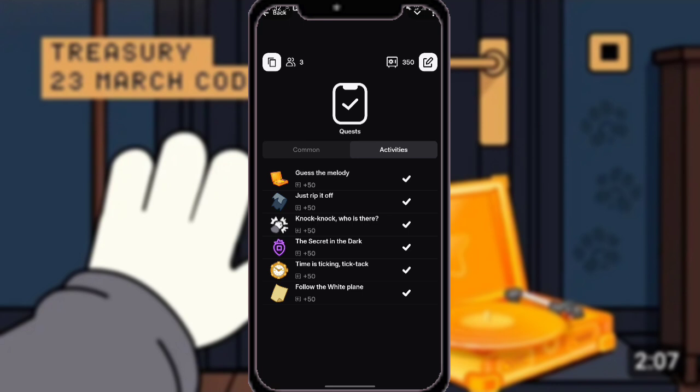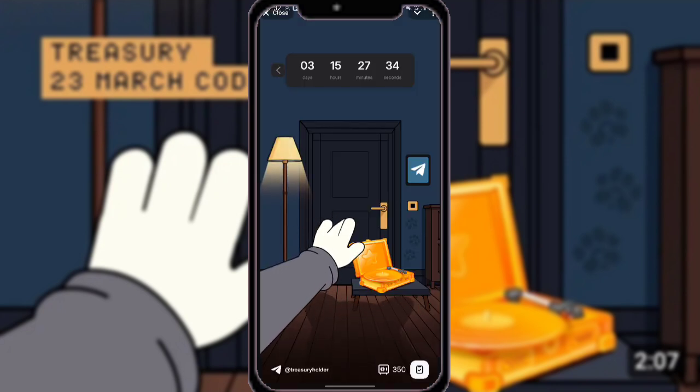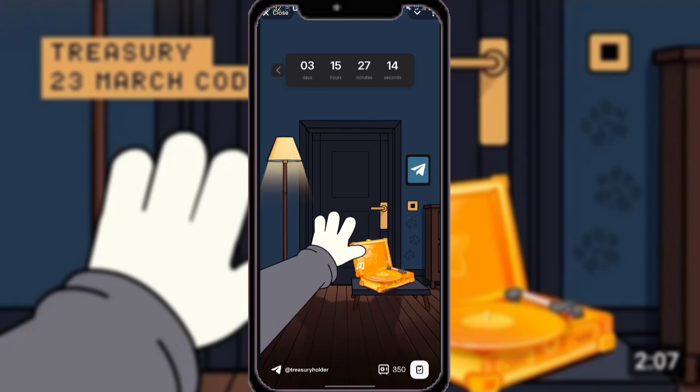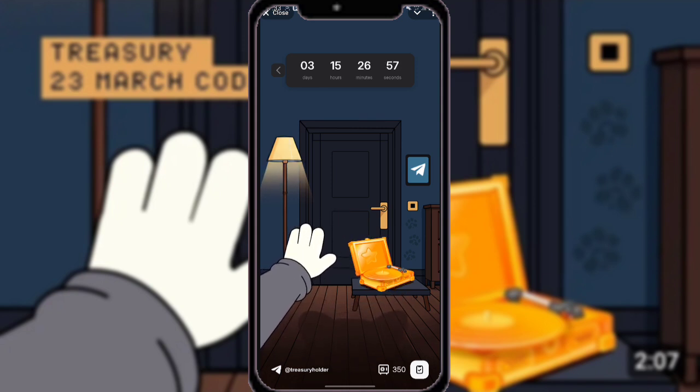So let's go back to our main interface of the Treasury Telegram airdrop. As you can see, this icon is similar to something, and the name is Mozart. So let's click on it so that we can see what is happening on this icon. The icon sounds, it is used to play some sound for us.